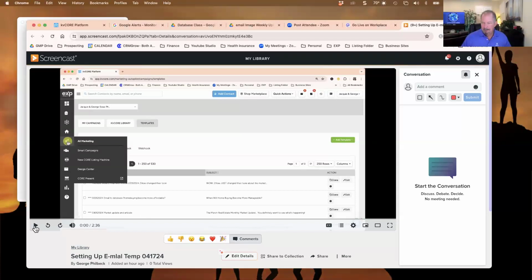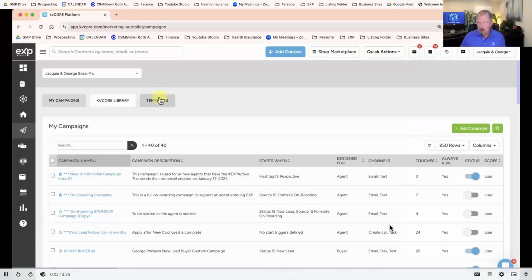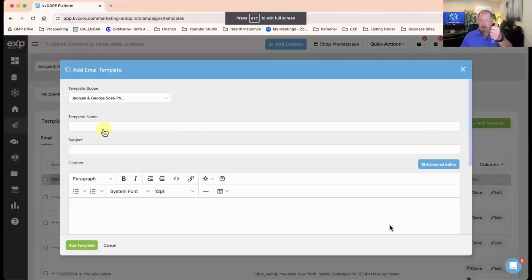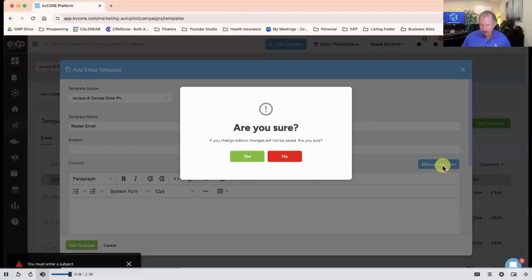Go to marketing, smart campaigns, templates, add template, good email template, template name, master email, subject we'll get to in a minute, advanced editor.